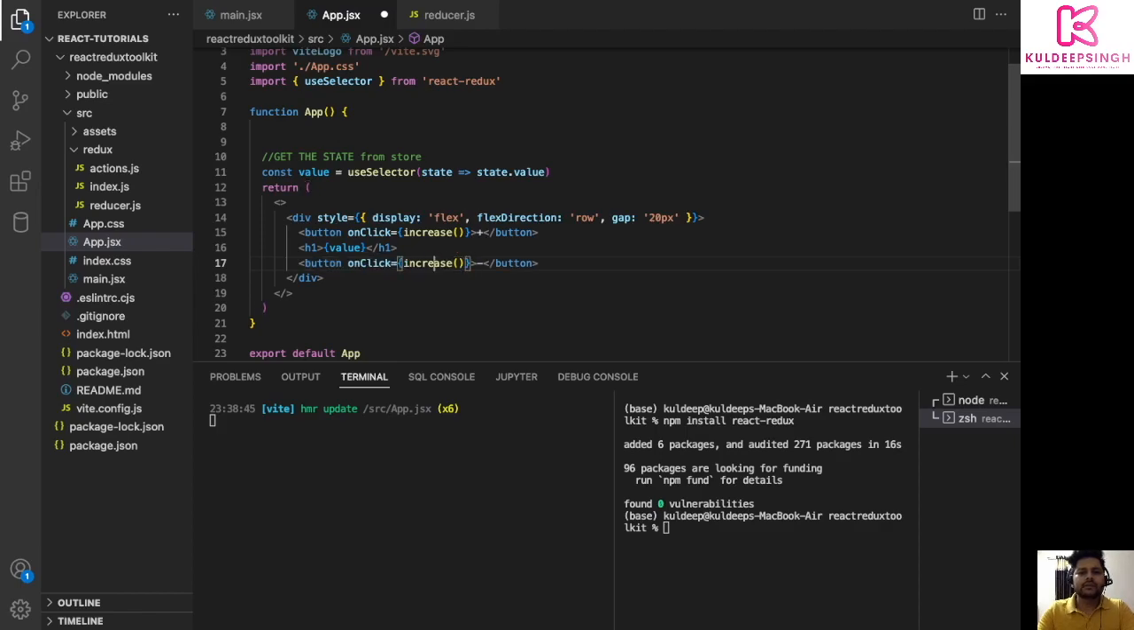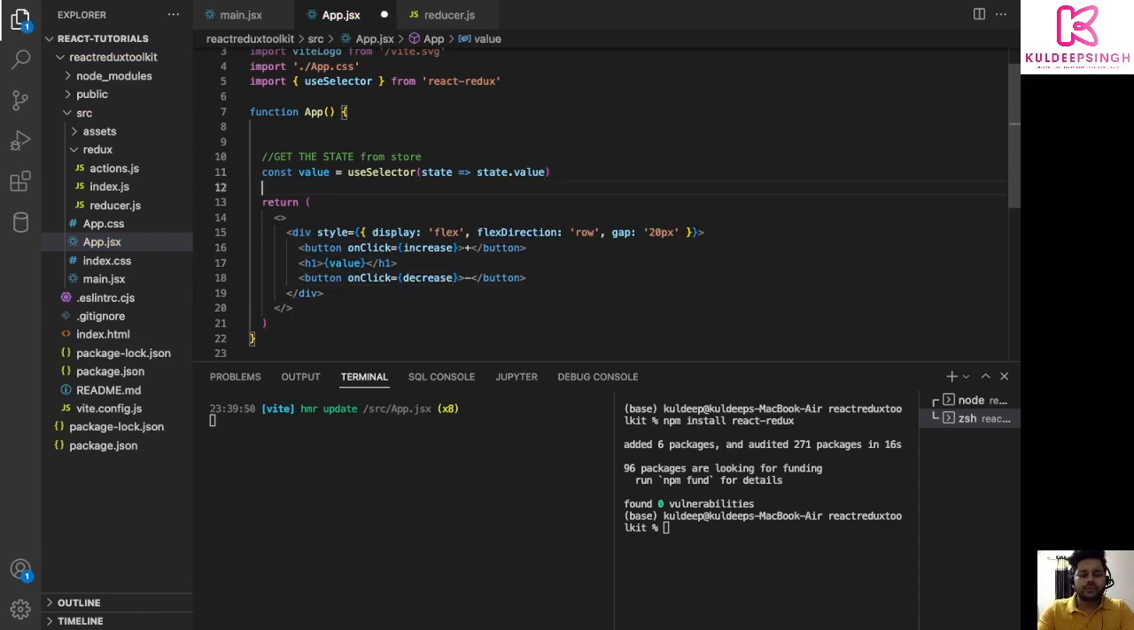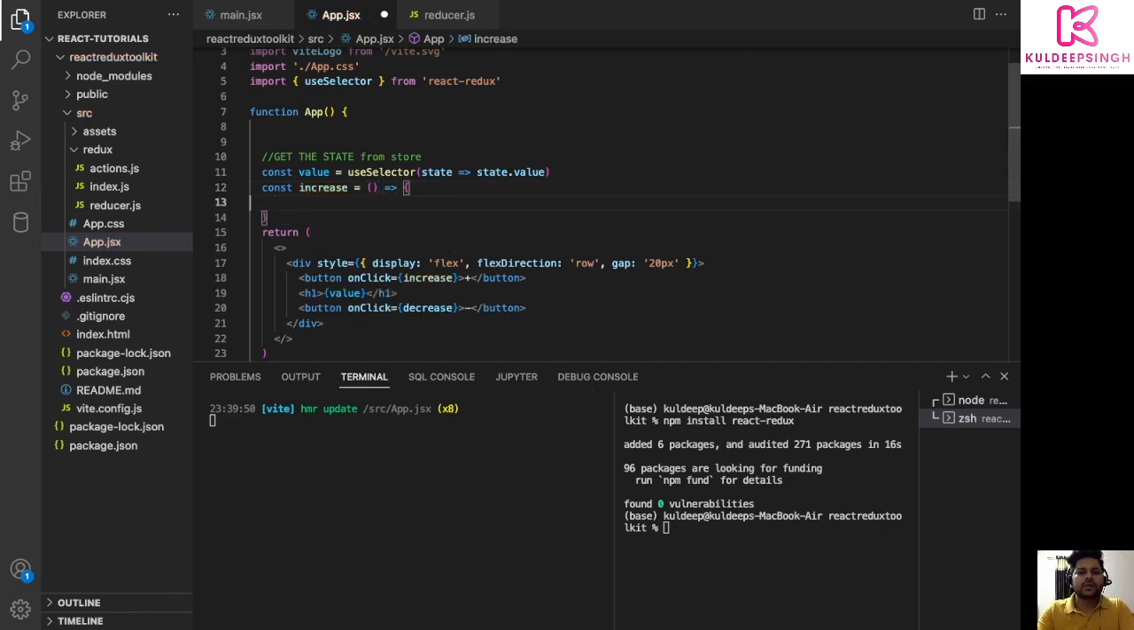So I will write decrease. Now guys, when I write this kind of function, I hope you know that the function cannot be called here, right? It's a pretty small thing to understand. So we have to just write const increase and decrease function. Okay, and const decrease as well.